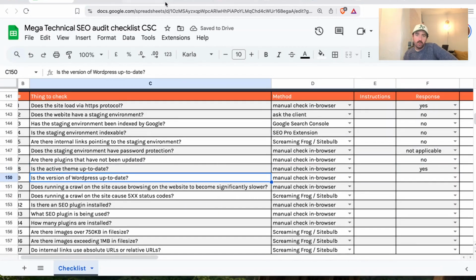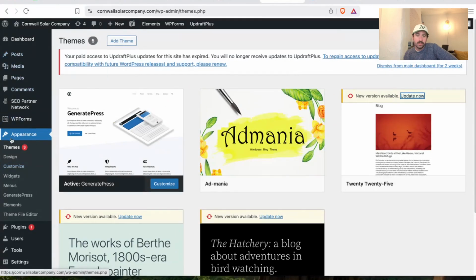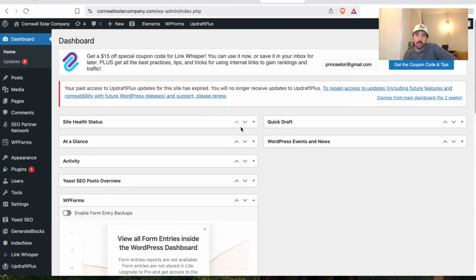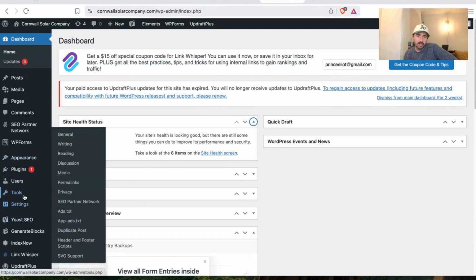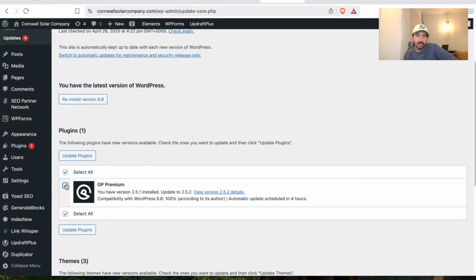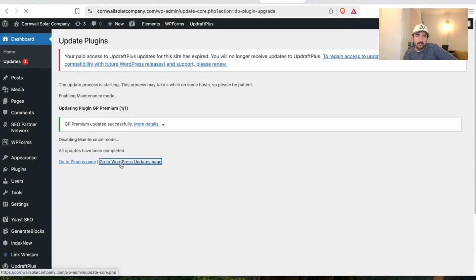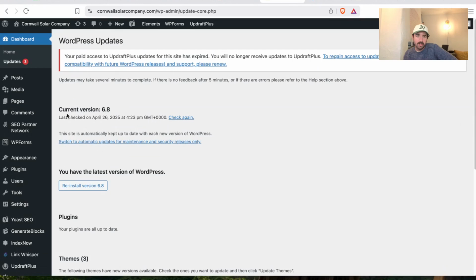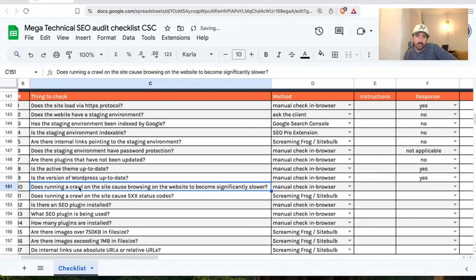Is their version of WordPress up to date? Again, people get lazy. They don't update their WordPress. On the dashboard, you should be able to see site health at a glance if it was out of date. Or I think there's an updates section. Sorry, yeah, updates here. You can see that GeneratePress Premium needed an update, and that has been updated. Go to the WordPress updates page. Current version, last checked. So we're currently kept up to date automatically. So yes, our WordPress version is up to date.